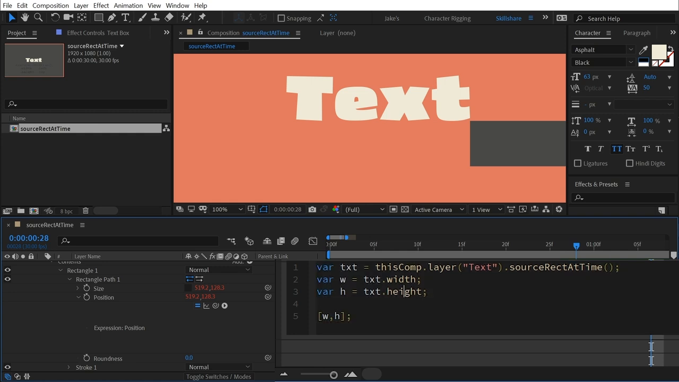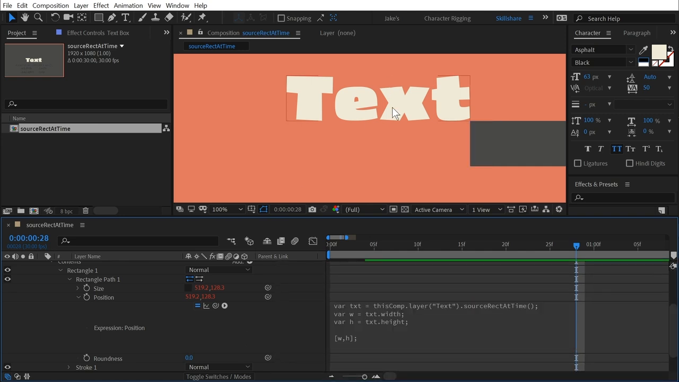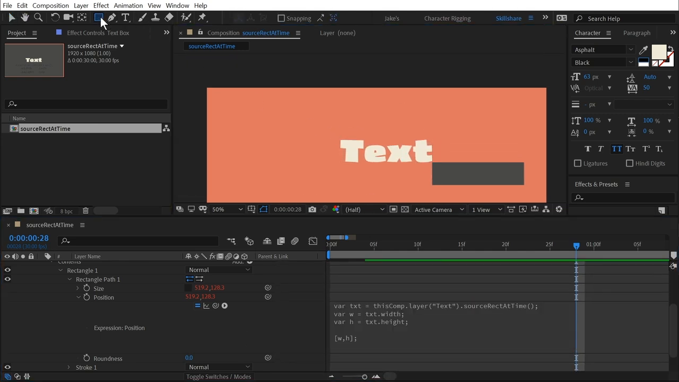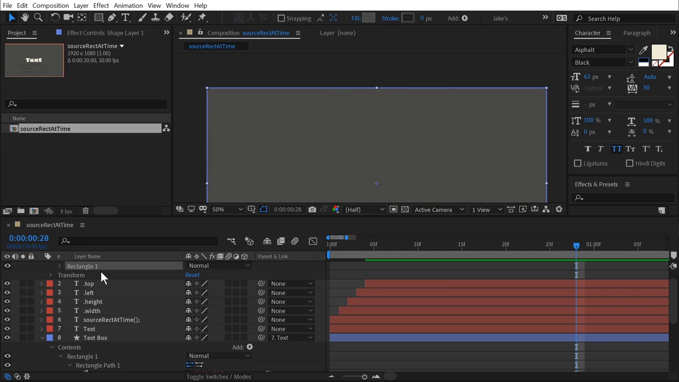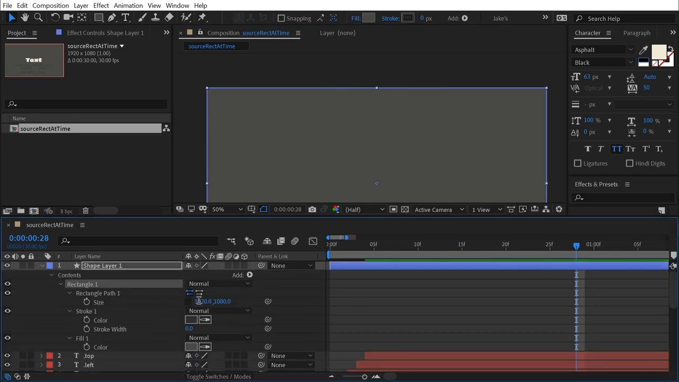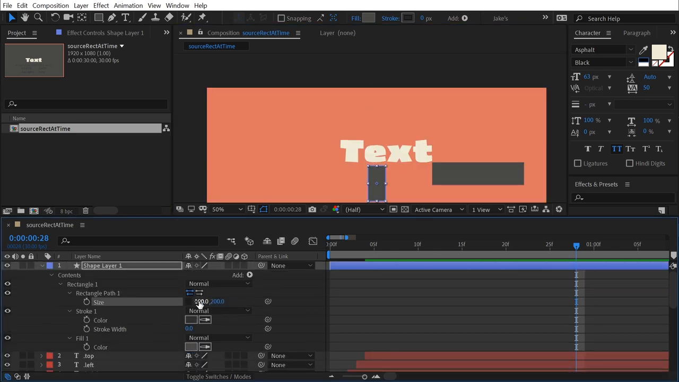So let's go back into that expression and start modifying some things. First of all, this first variable can stay exactly the same. We want to reference the text layer's source rect at time, but for the width and height, we need to modify this a little bit. And to explain this more easily, I'm going to make a new rectangle, and I'm going to size it to 100 by 200.